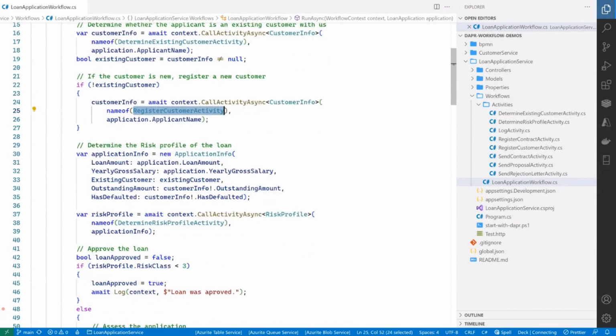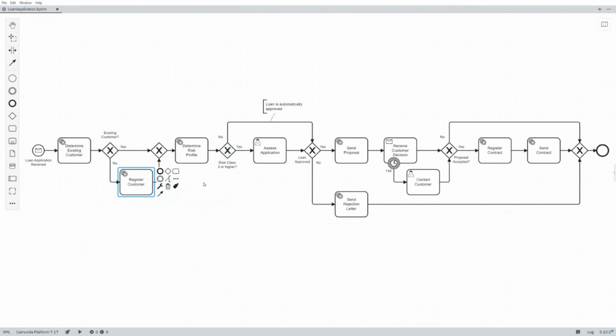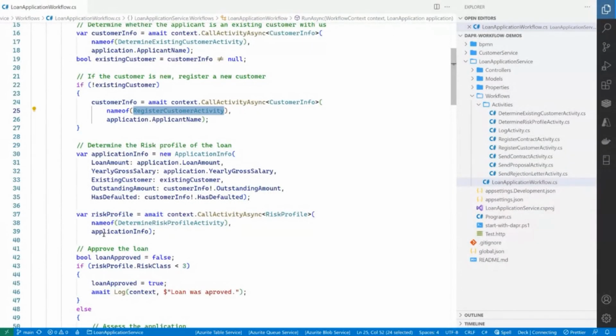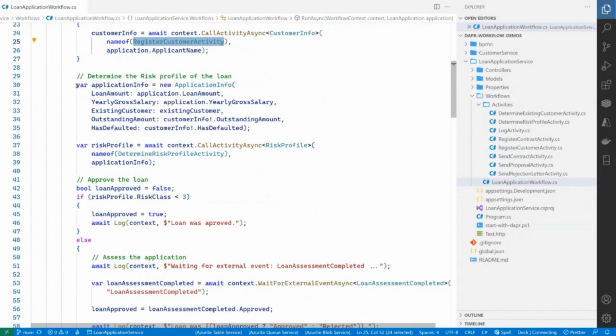Okay, so if we quickly circle back to the process, once we have the customer registered or we have an existing customer, it's now time to determine the risk profile for this loan. So what does this look like in code? Well, first of all, we're going to collect some data that we aggregated over the course of this workflow. So we're creating a new application info object, and we put in the loan amount from the application and the yearly gross salary of the applicant.